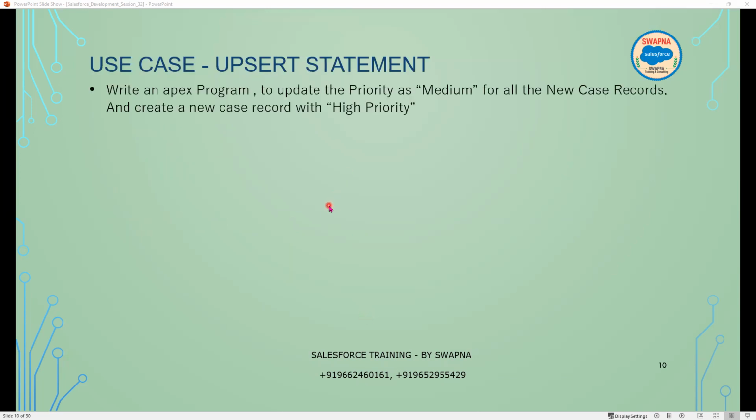Now the use case for the upsert statement. Write an Apex program to update the priority as medium for all the new case records and create a new case record with the high priority. So basically there are two things which we have to do. One is an insert, another one is an update. First, I need to update the priority in the case record. Wherever the priority is not equal to medium, I need to update the case record's priority to medium. At the same time, I need to create a new case with a high priority.